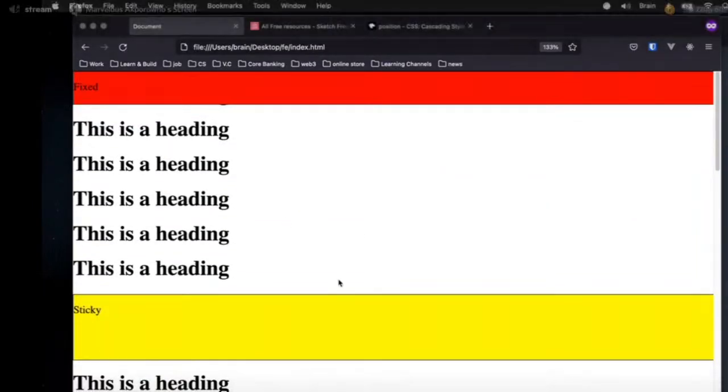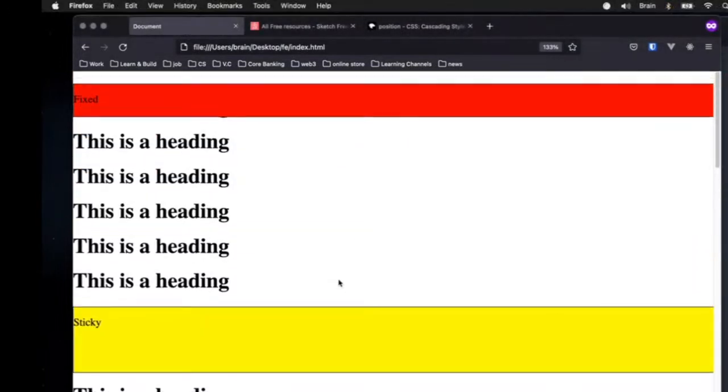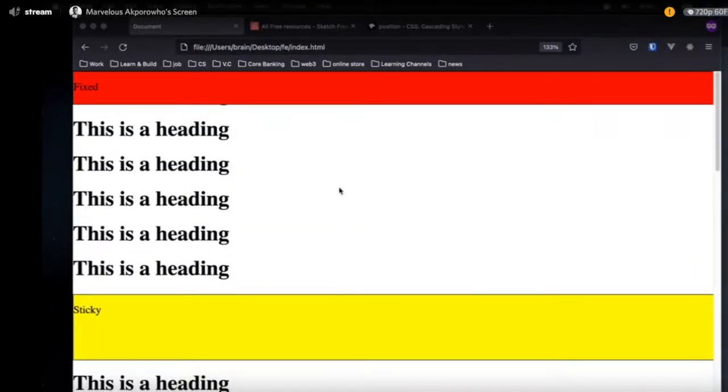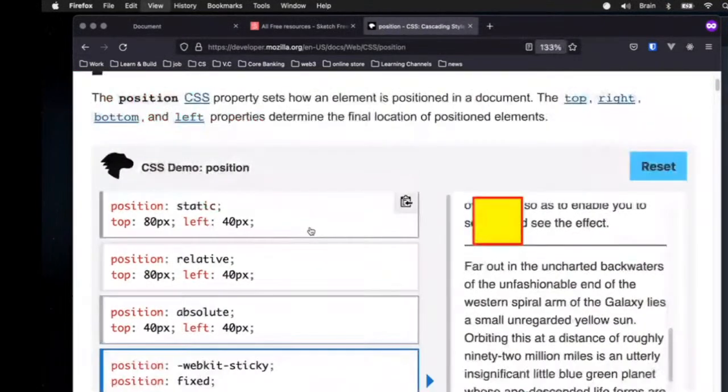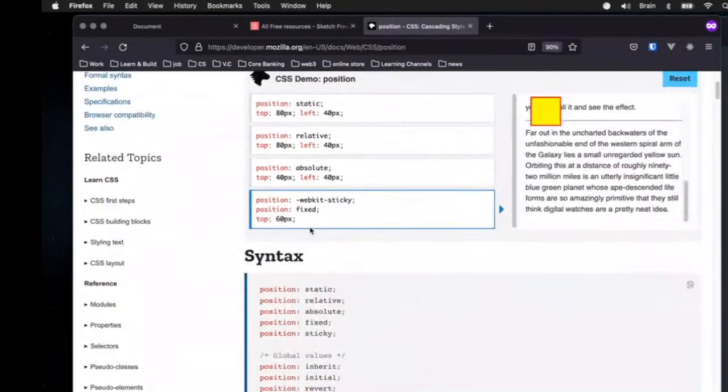But we've spent enough time on this, and I think we've actually reached the end of talking about positions. Please make sure you go through this link, and there are so many ways to implement this.